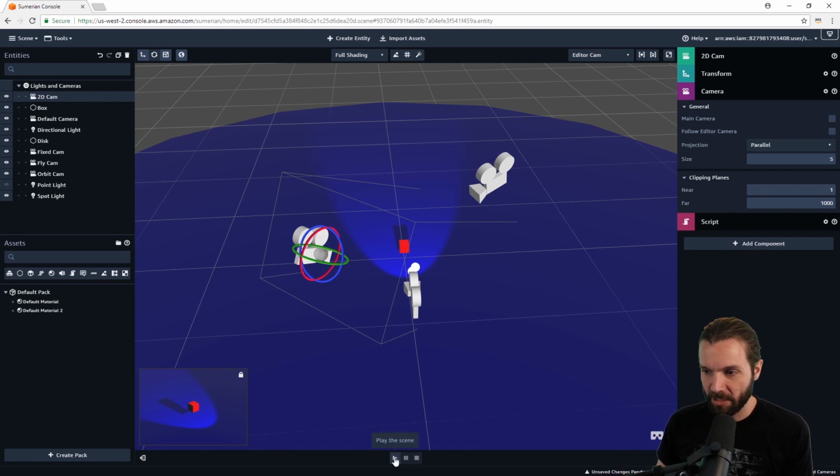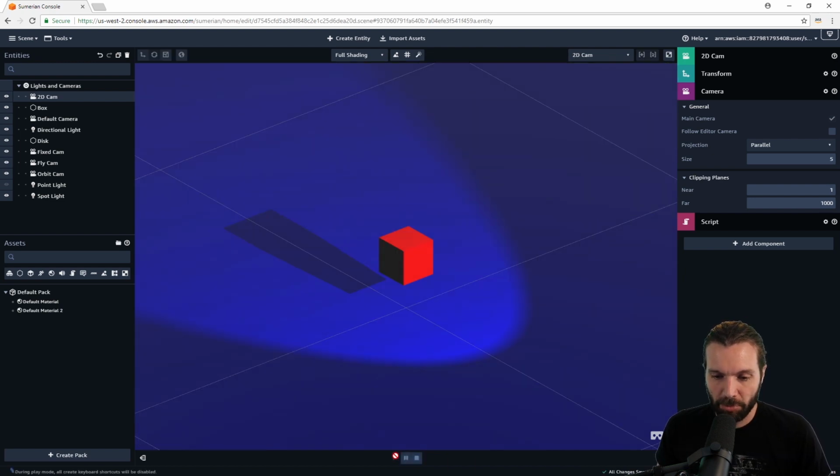Let's go ahead and select this as the main camera. You can see the view down here in the preview window. So let's see how it works. We'll just press play, and there it is. It has this two-dimensional view of our scene. If we had multiple things in here, you would notice that it's not a 3D view.